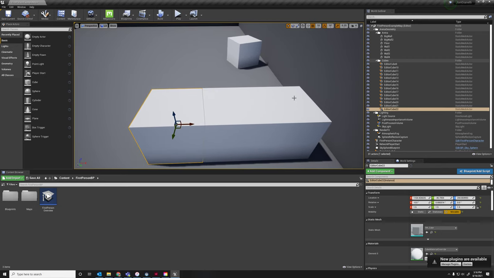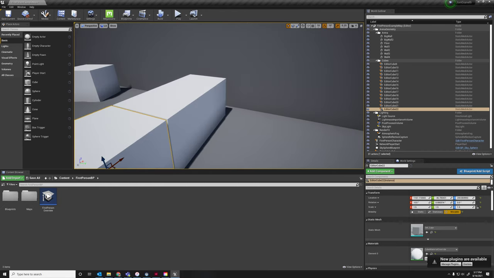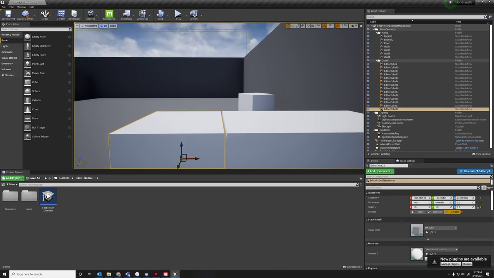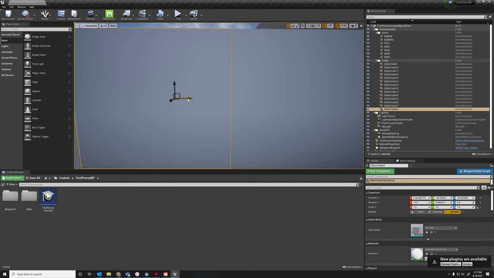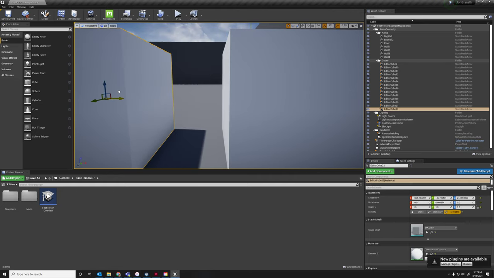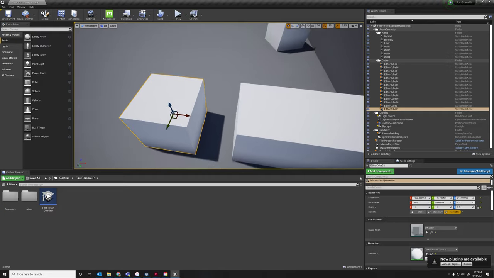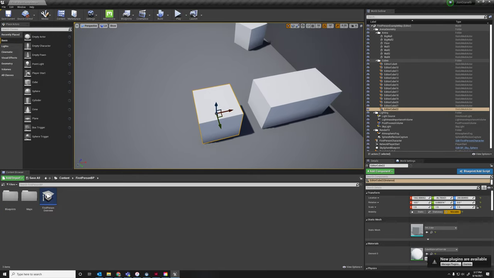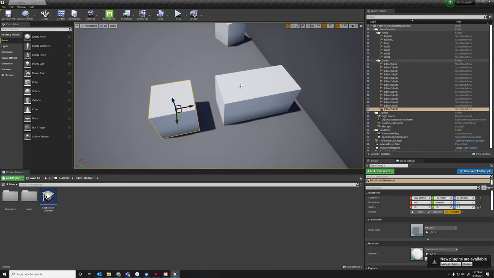Now, when I move these objects next to each other, I might have a situation where I want them to be perfectly touching. But how do I know when they're perfectly touching? Well, you don't. There's not really an easy way for you to do that. I mean, there are ways, but the easiest way is to use snaps.